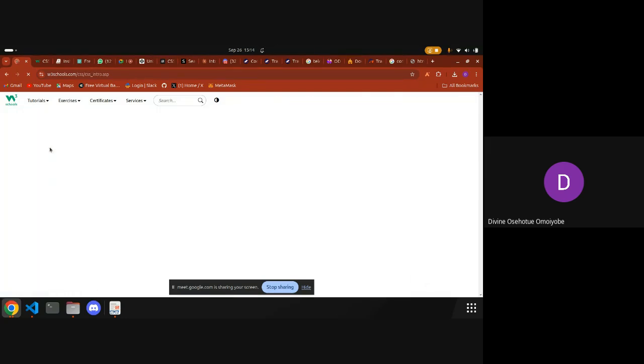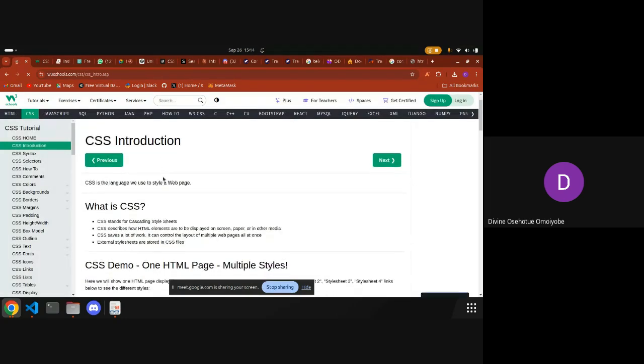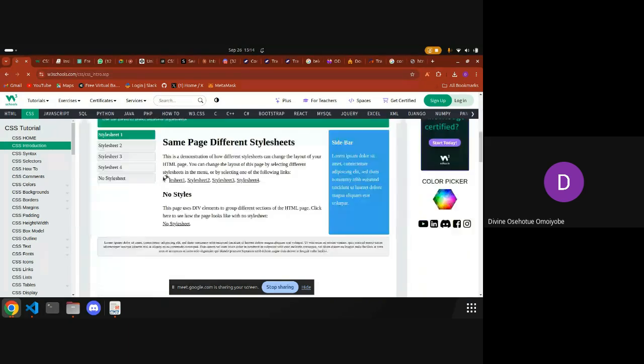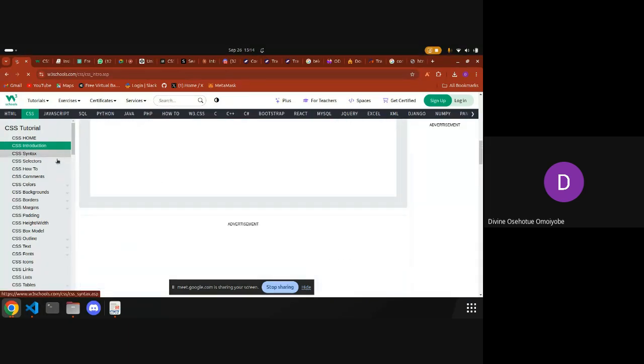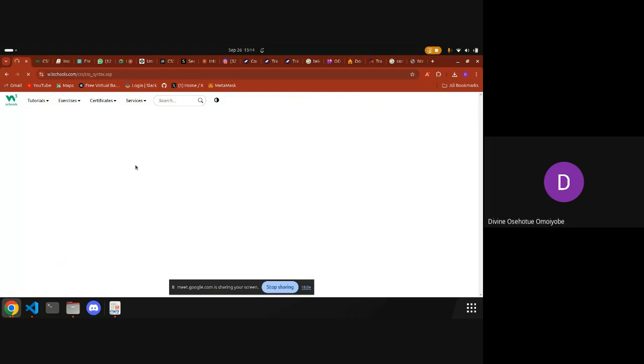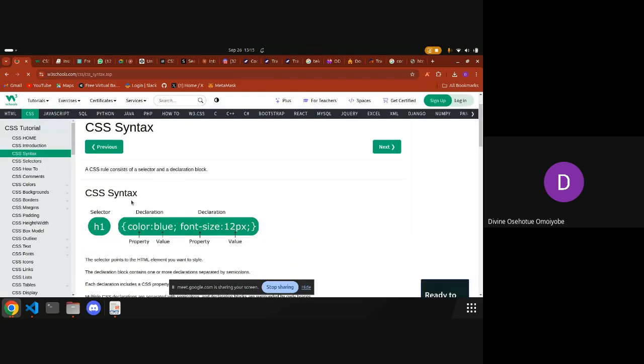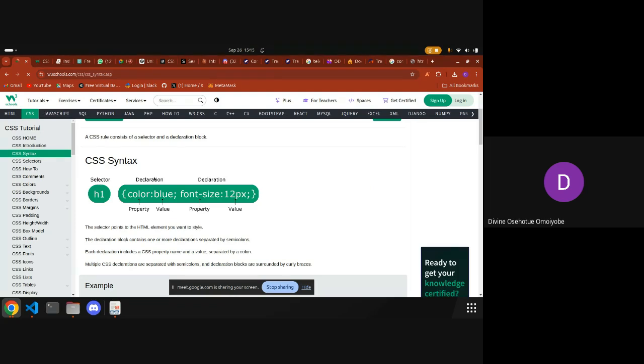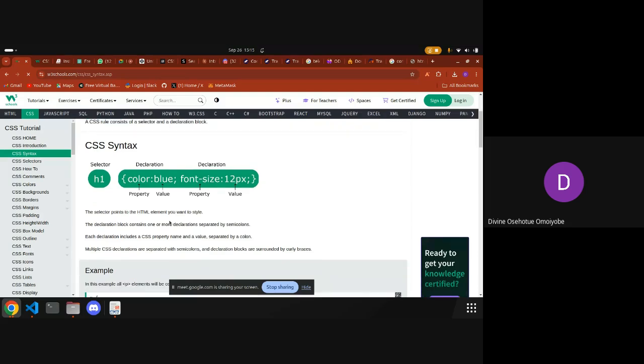Let's go to the introduction. I think I've covered the introduction parts already. This is the selector, these are declarations, and everything is a declaration with a property and a value. So reading our documentation says the selector points to the HTML element you want to style. Just as I said, it's like a pointer. It works hand in hand with HTML.